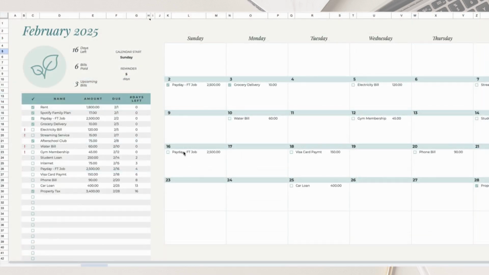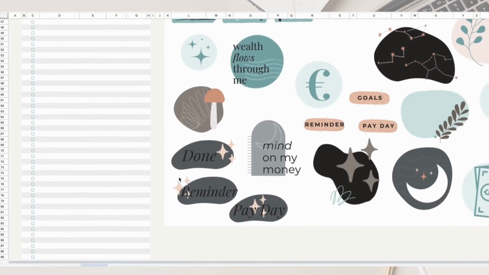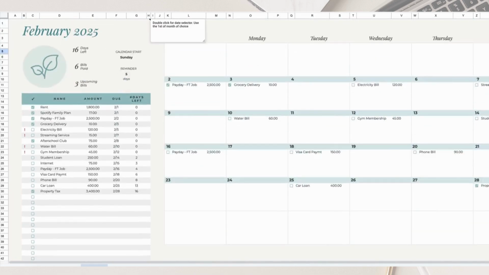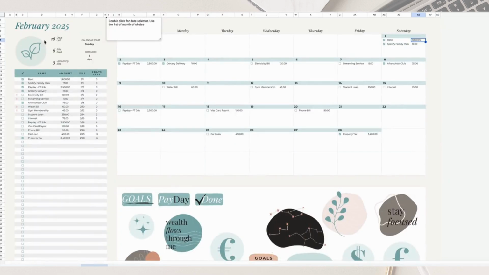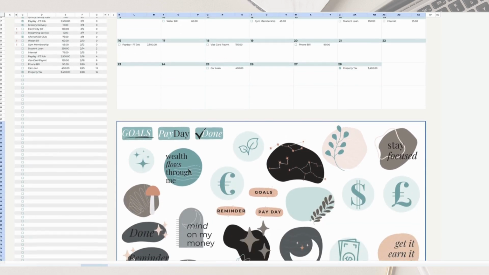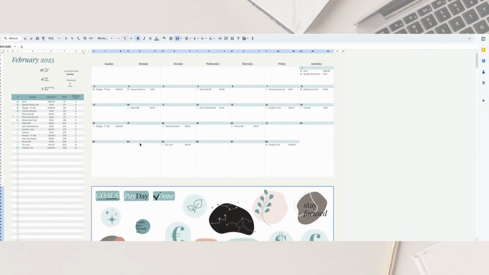The final feature of the bill calendar is a bunch of stickers down here at the bottom. I'm going to zoom out just a little. And so this is one of those stickers. And the way that they work is you can click on the sticker, move it where you want it to go. You can use the little square handles to resize and place the sticker there.